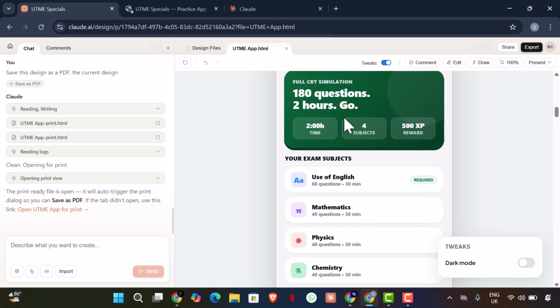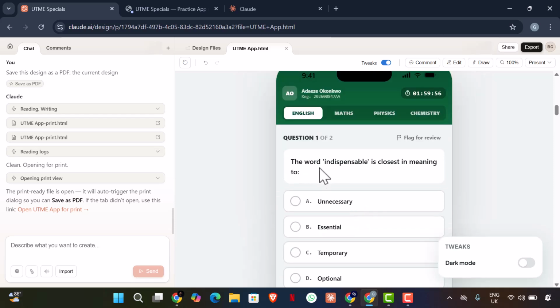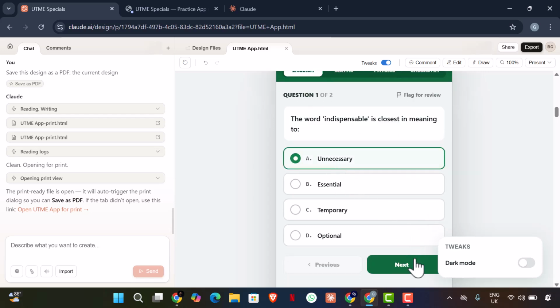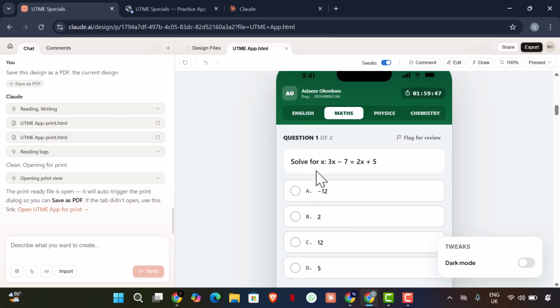So right now I chose my questions, and you have 180 questions, 2 hours to go, just like the way it is when you start JAMB. Then you can start your mock exam, then you have your 180 questions. So it says the word indispensable is closest in meaning to unnecessary. Let's just keep going, so you could keep answering your questions and all that.